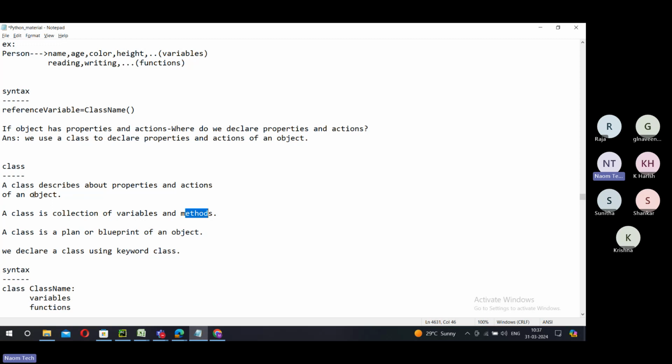Can you please confirm in the chat box if you are clear with what is an object and what is a class now? Can you please confirm in the chat box?